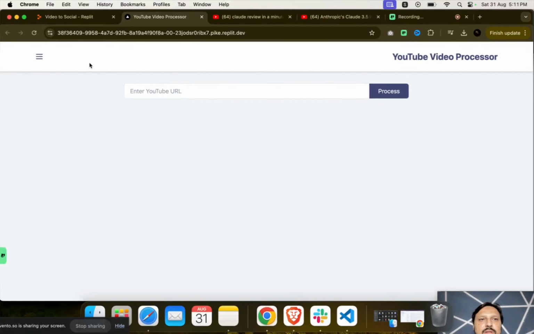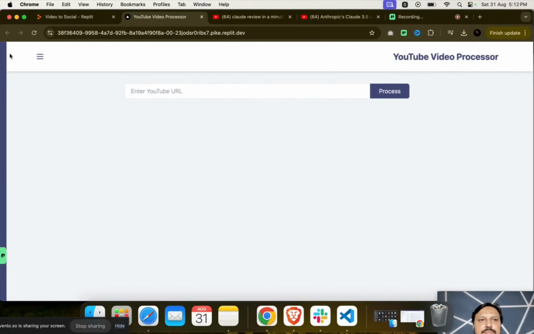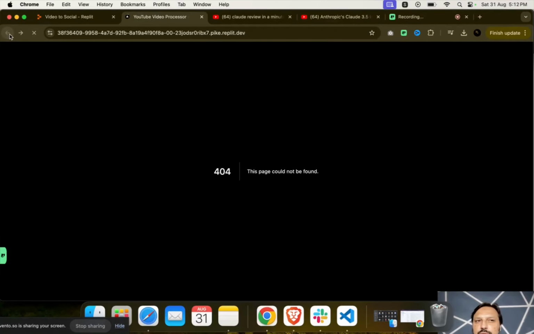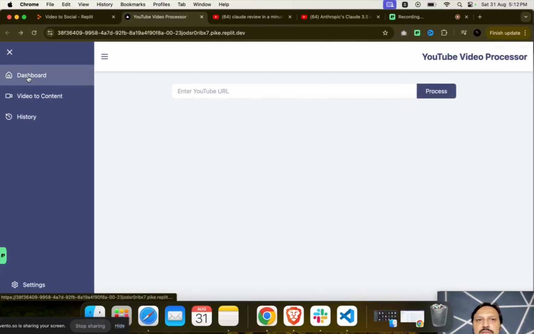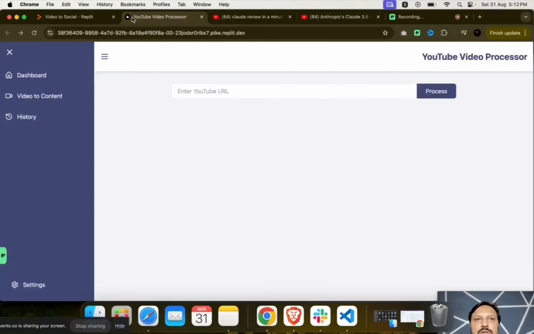Okay, so now we have the collapsible. Yep, what I wanted, like it is video to content. This page, it is showing error at the moment because probably it's on the dashboard page. So that is not a big issue. History will be created once we connect a database. So I'm pretty happy with the page design so far. It does not have a footer though, but that's not a big deal. We can add that anytime we want.